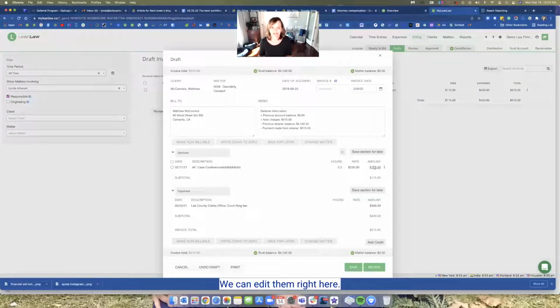We can edit them right here. If the client says, you know what, don't send that expense just yet, we didn't pay for it, I can take it off right here, save it for later. I can write this down to 0. As you can see, it's kind of gray and light, but you can see that we have that ability. You can make time non-billable. So if you're writing down time, it's really flexible.